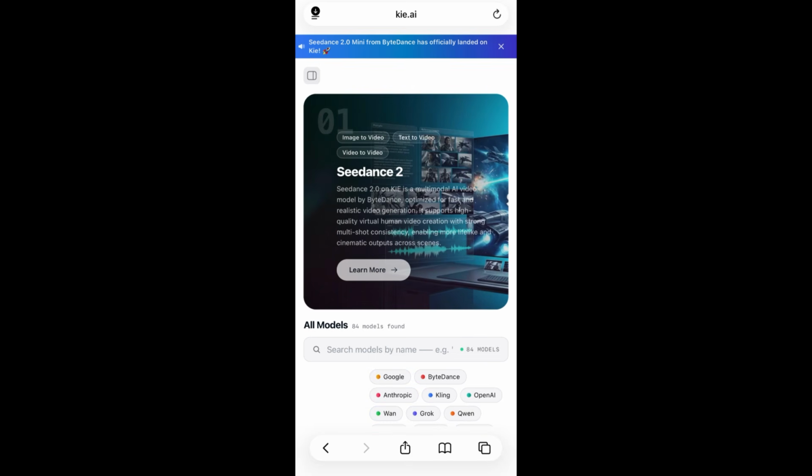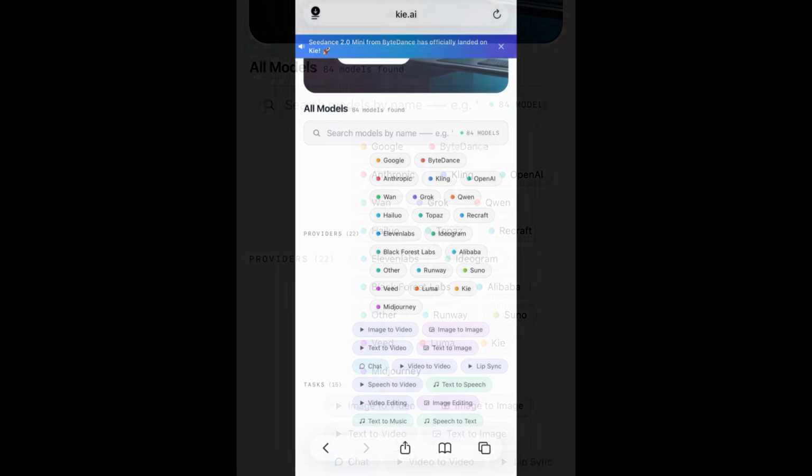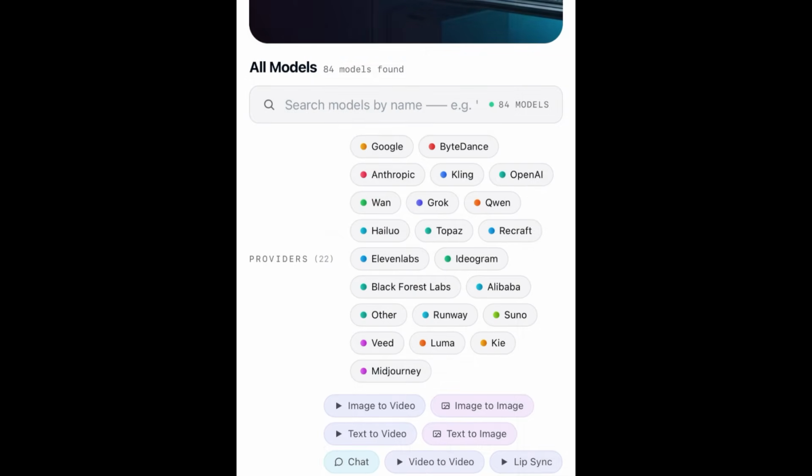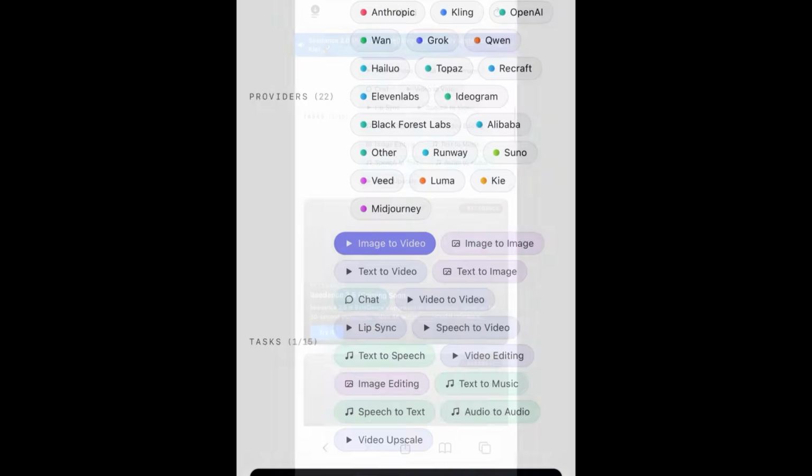Let's create another video. Tap on Explore. Then it will open to the AI models it has. Then it will show you the services it has. Look at it, I had to zoom in. It has a lot of AI models. It has a lot of tags. Is it video editing? Is it image editing? Is it music, text to speech, audio? It has everything.